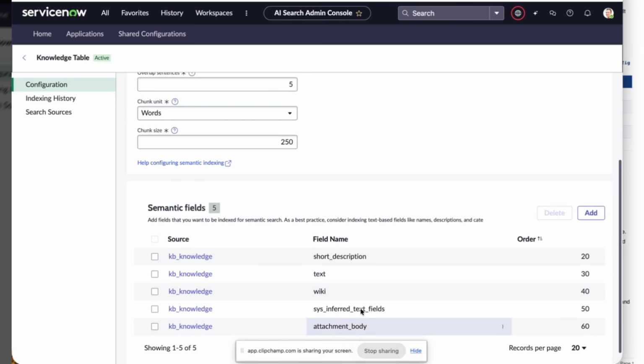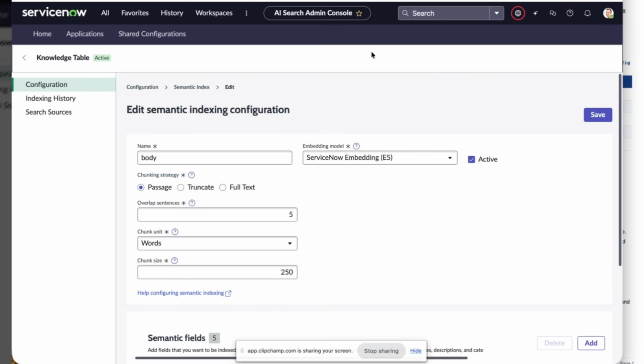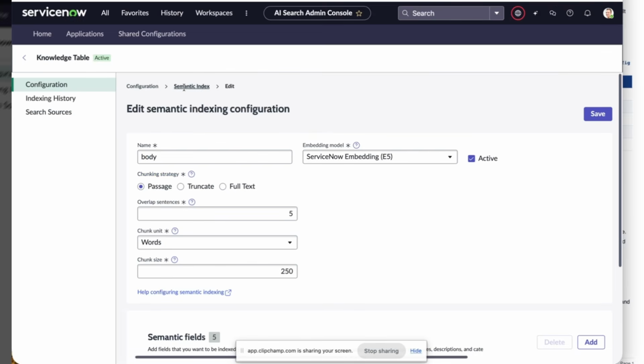Now it is also mentioned attachment body. Yes, the attachment related to your table can also be indexed with the vector index. So if a query is answered in your attachment, say a user searches how to do password reset, and that is present in your knowledge article attachment, the chatbot will be able to get the information from there as well. So attachment body is a good one. Now if you think that there is something missing, you can just simply add it. So this is all about semantic indexing.